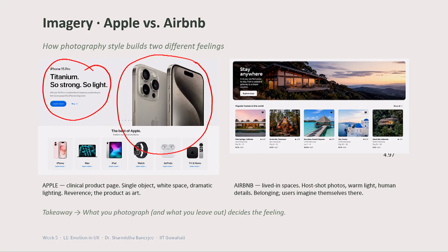Then comes Airbnb. You can see there is a huge difference. These are lived-in spaces, the hosts have shot them, there is warm lighting, there are human details added to it. It talks about belongingness. Users imagine themselves being there, and because they think, oh, I will be somewhere closer to this one, they select it as the option. So the photographs, the imagery over here helps you in making your decision, and creates the emotion that the applications are trying to create.